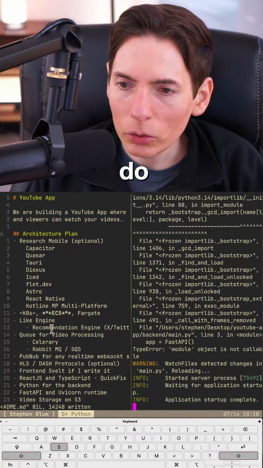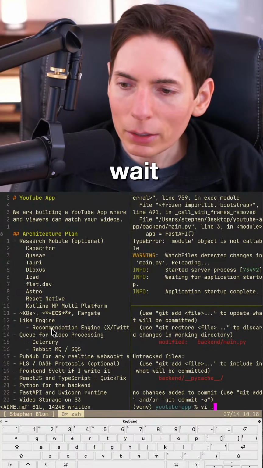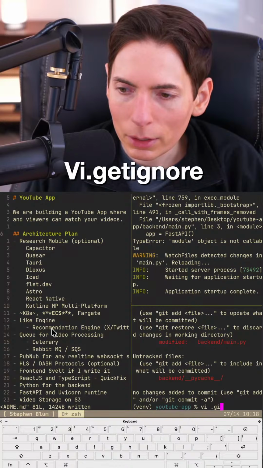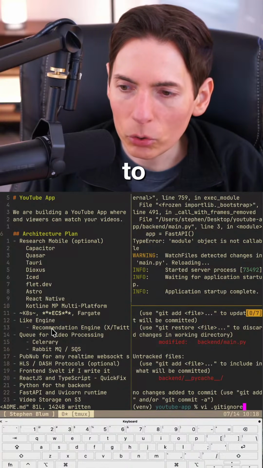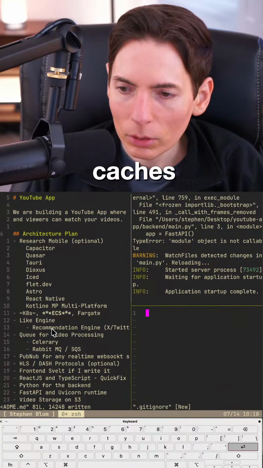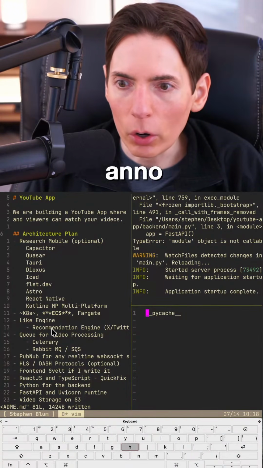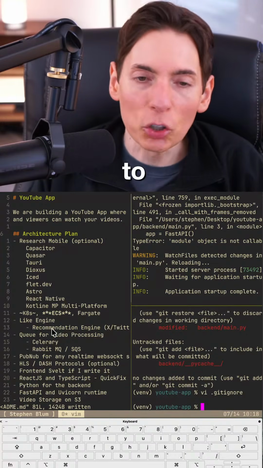Okay, let me do this really quick. Git status. Where are we? Git ignore. We have to ignore all of our PyCaches. We want to ignore all PyCache because it's annoying. You don't want to commit that to your repo.